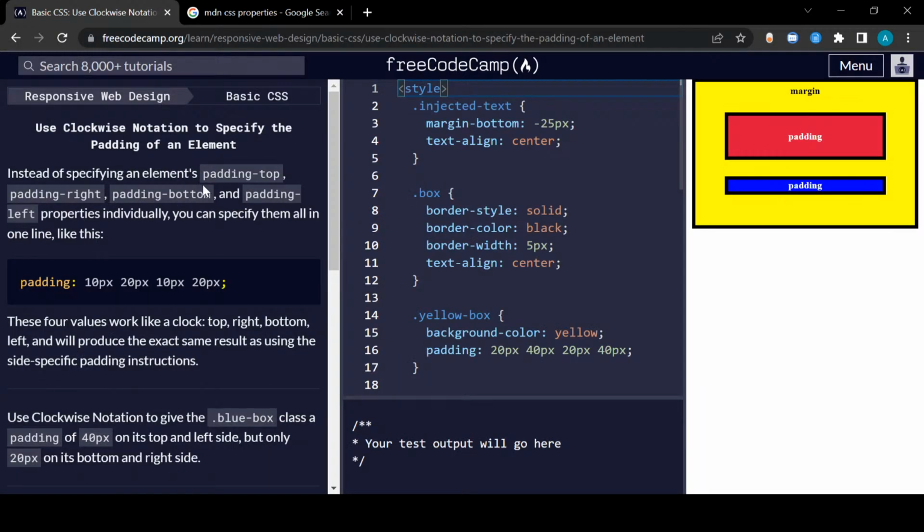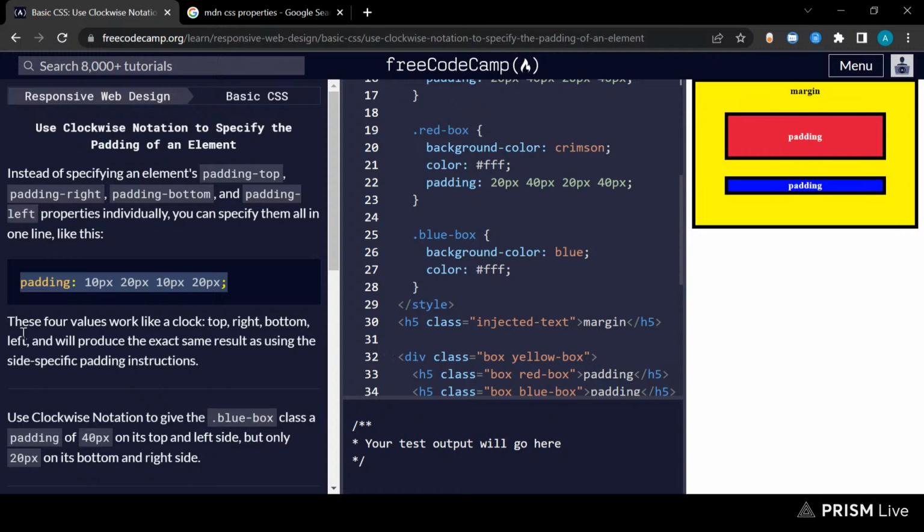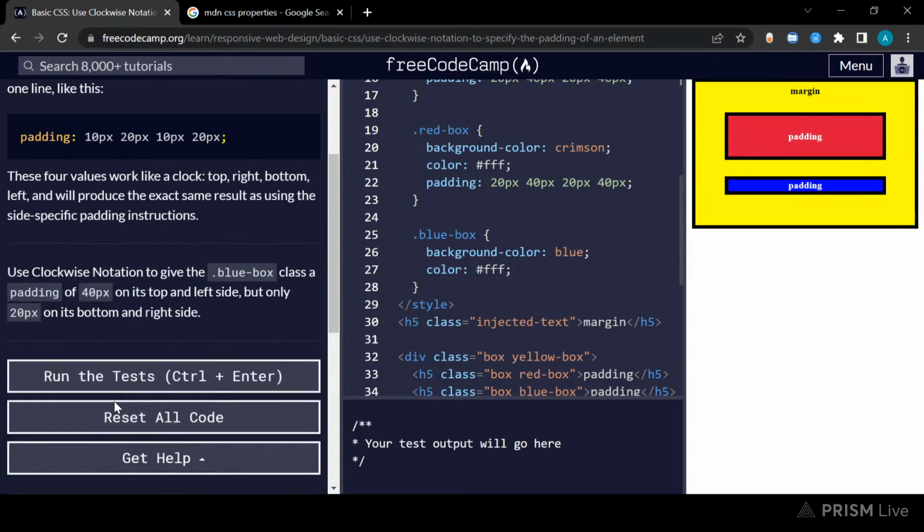Instead of specifying an element's padding top, padding right, you can specify them like this. Oh, that's so much faster. So we don't really use padding-right and so on. These were complex. Oh, so it goes top, right, bottom, and left. Right. Use the clockwise notation.